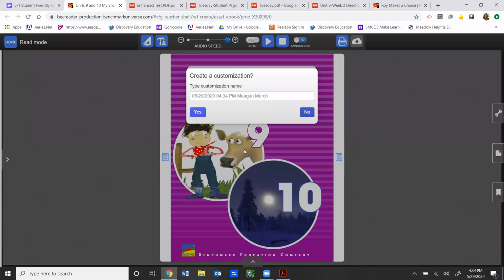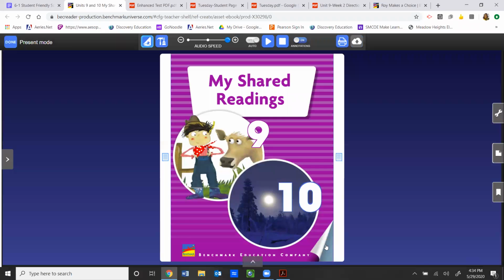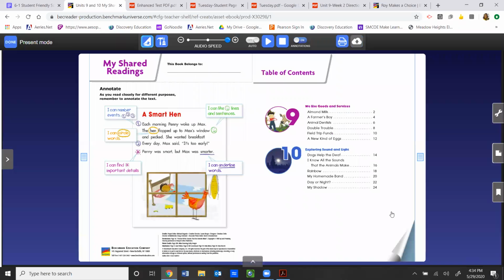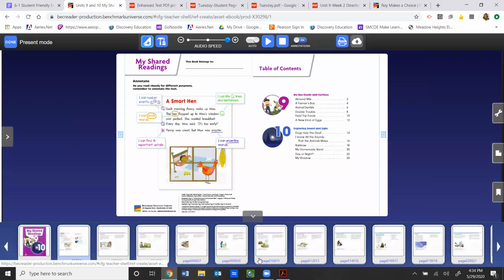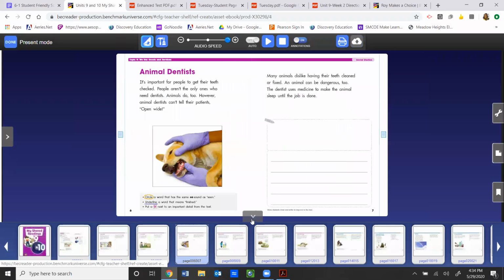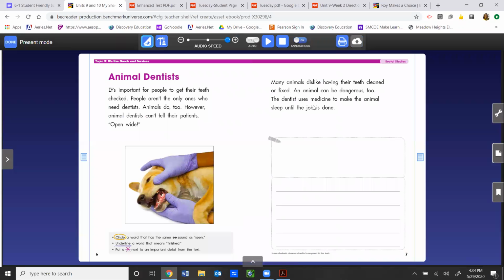Remember, you can make a customization if you would like to. I'm going to go ahead and click No. And I'm going to jump to Animal Dentists. Here it says on page 6. I'm going to go ahead and use the caret. Find it that way. Okay, so I'd like you to try to read this. If you would like the computer to read it to you, then you can press the play button. The annotation directions are down here.